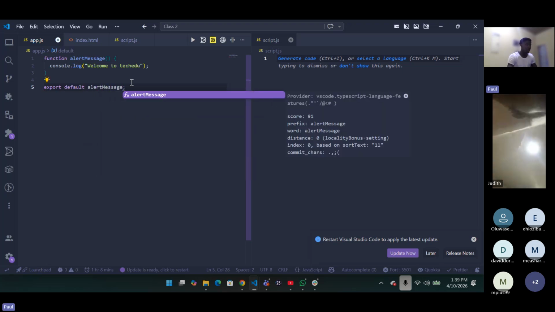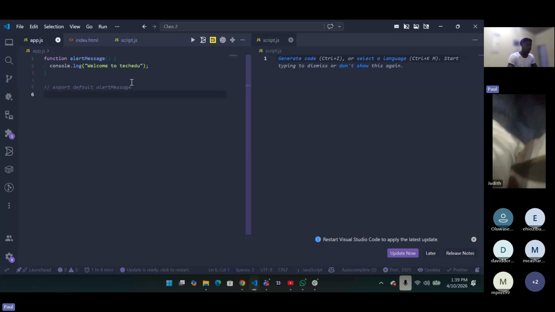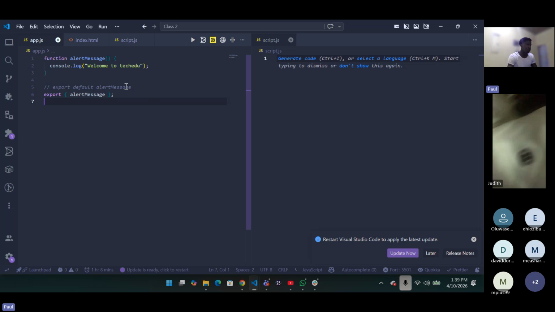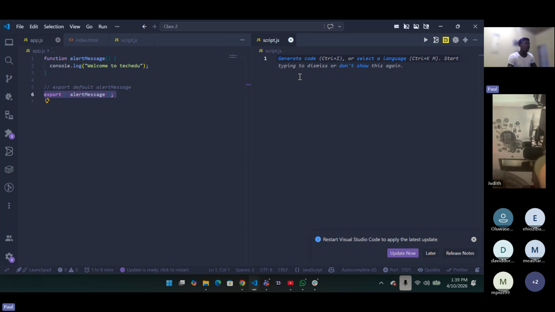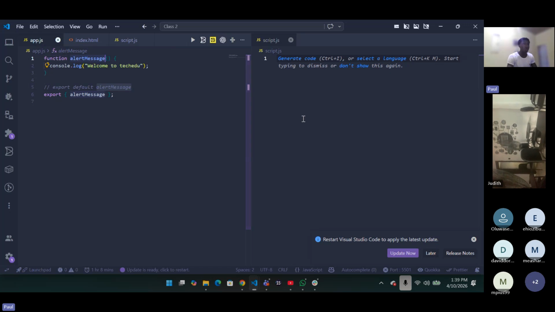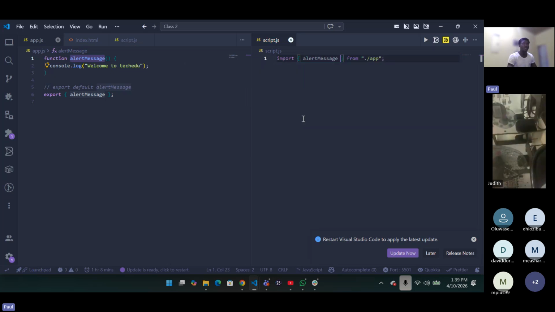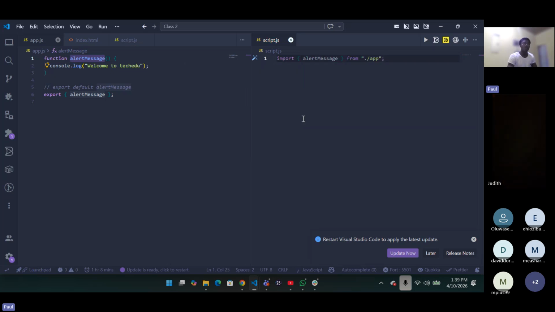You can do it this way, or you can do it the newer way by saying export alertMessage. This also works. You can do it either way, depending on the one that you want. So I'll do it this way. Now, in script.js, you will go ahead and import the function name from where? From app.js. So how are we going to do it? I'm going to say import, then I'm going to import the function name, which is what? Alert message. Then where am I importing it from? From this app, which is here, app.js.